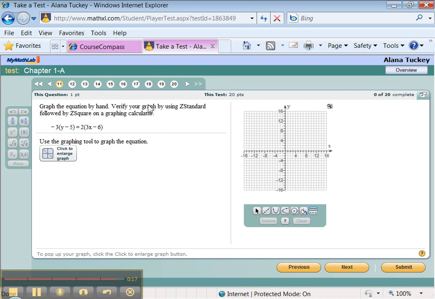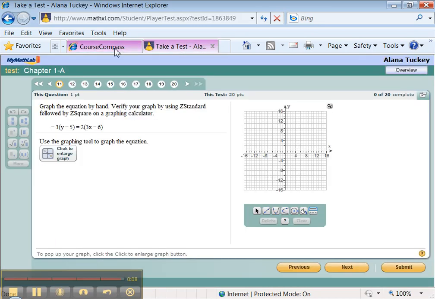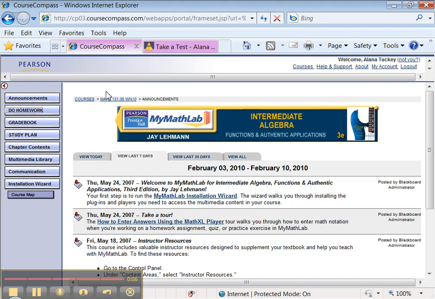Great, so that's that. That's how both the homework, the tests, and the study plan all work. And to get to the tests, again, I just did that in the homework menu. I clicked on Do Homework, and up at the top, it said Tests. That's it. I hope you enjoy MyMathLab.